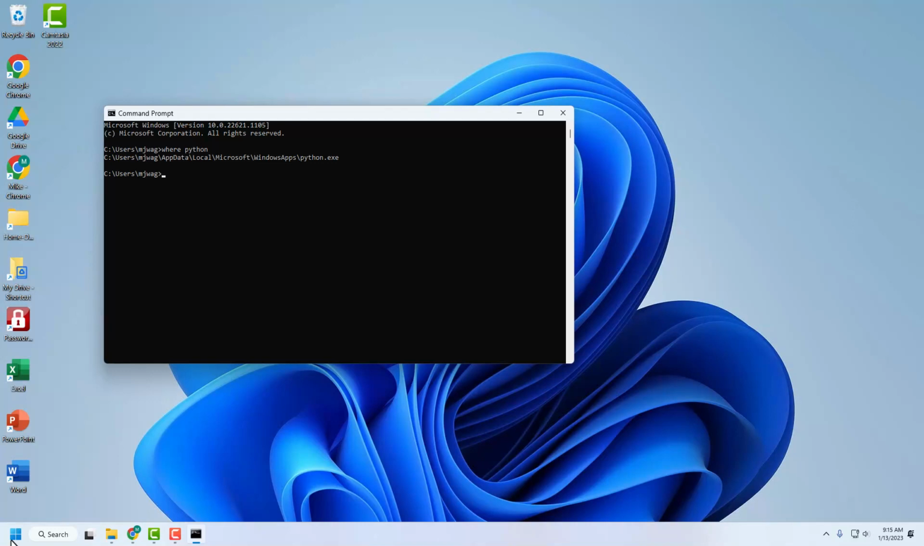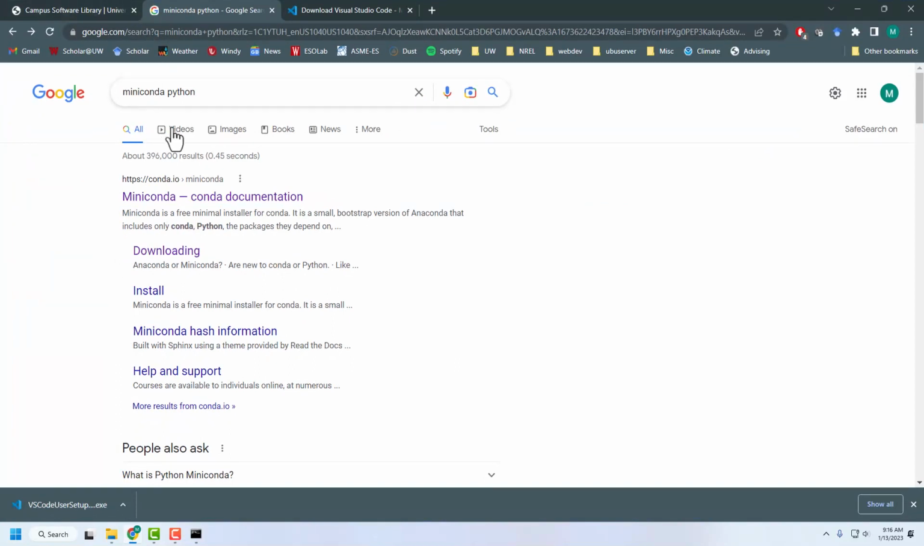The problem is that even though you have this installed, you're probably not going to be able to use this version of Python to add packages to it and to be able to run it in an interactive way. So we need to install our own version that we can control, that we can install packages, and that we can configure in the right way. So to do that, let's first search for something called Miniconda Python.